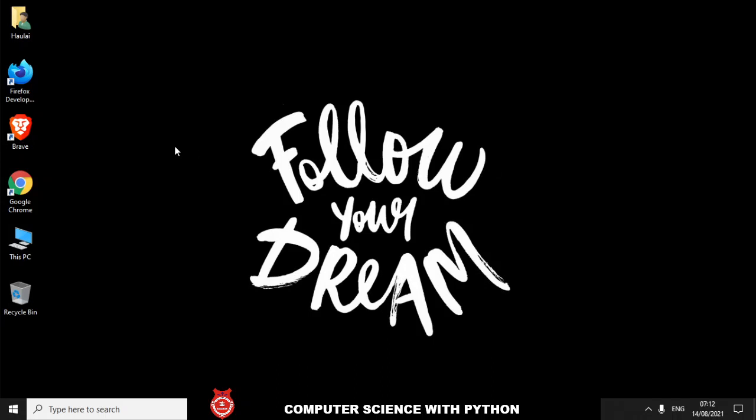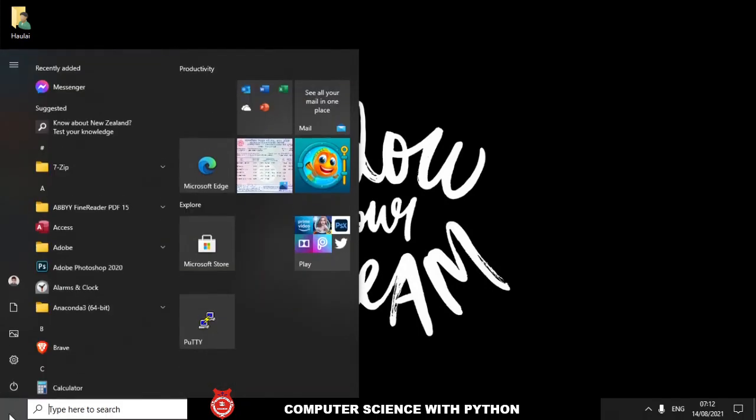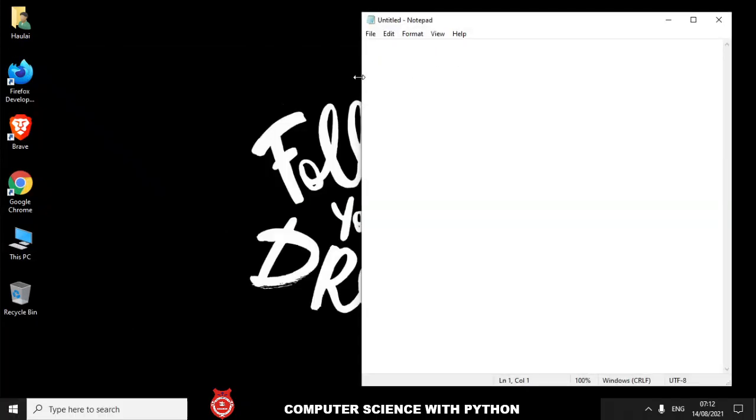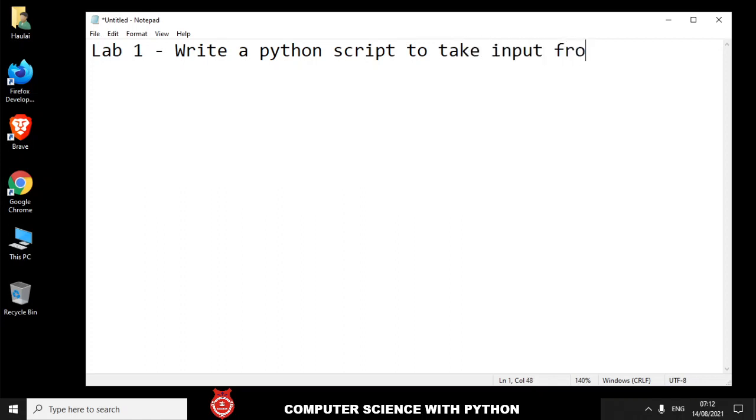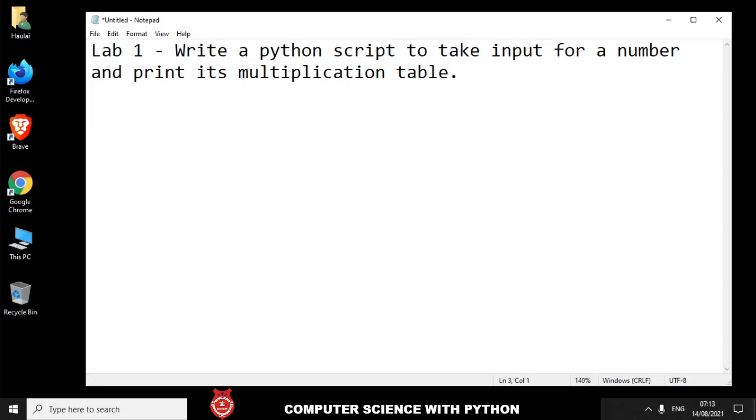Today we are going to demonstrate lab number 1. And what is lab number 1? Lab number 1 is this one. Lab number 1: write a Python script to take input for a number and print its multiplication table. We have to take some input from the users and we have to take the multiplication table.